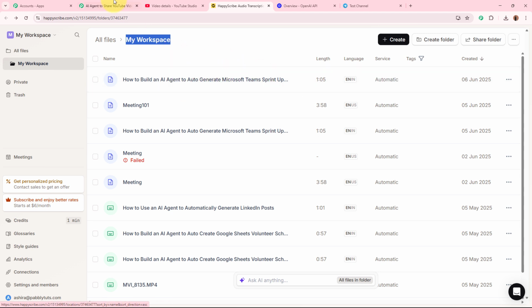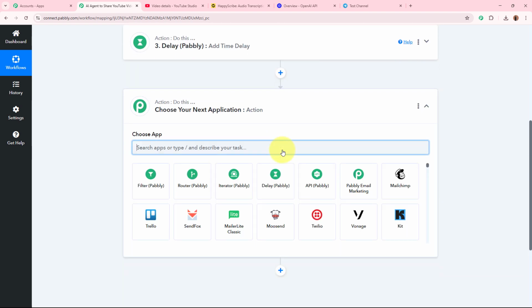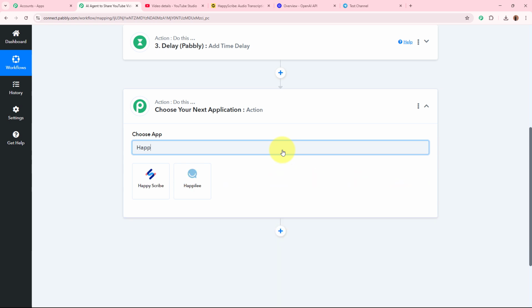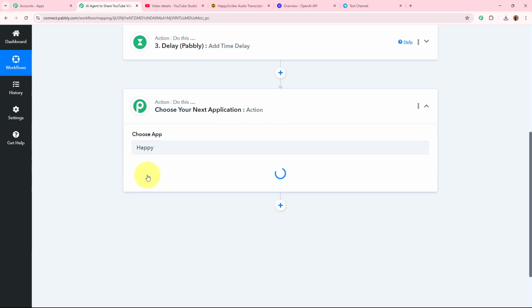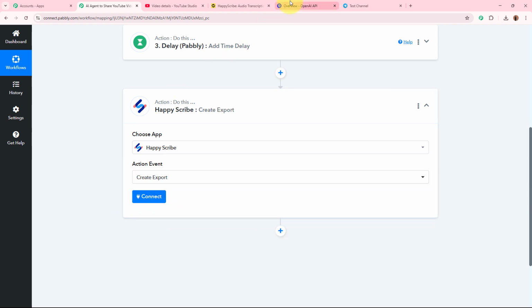You can see the transcription has now been done. Now what I'm going to do is add an action step in this workflow, in which for my action application, I'm going to again select Happy Scribe right over here. An action event is going to be create export. Now we're going to create an export.